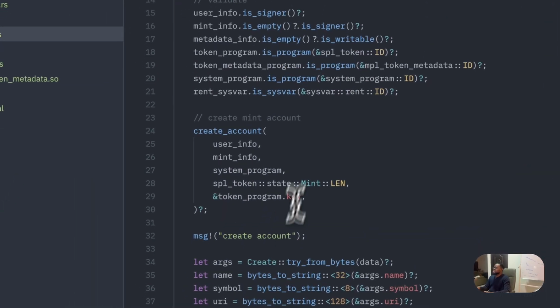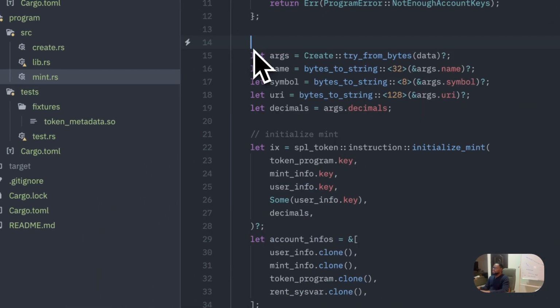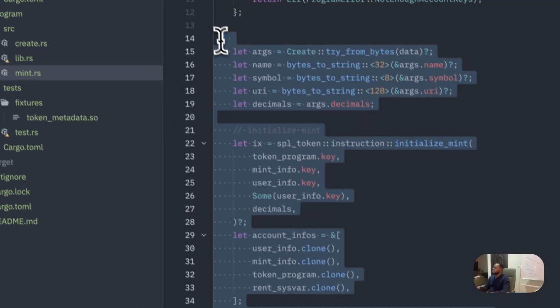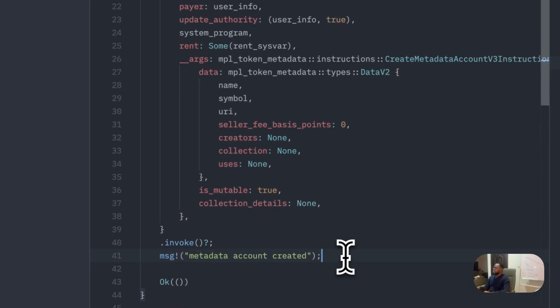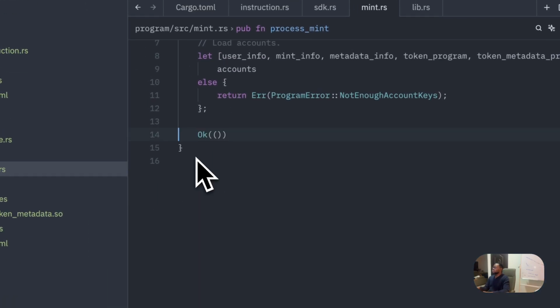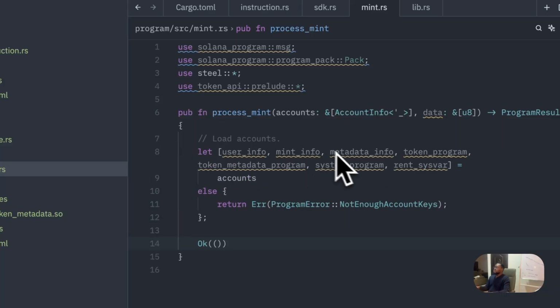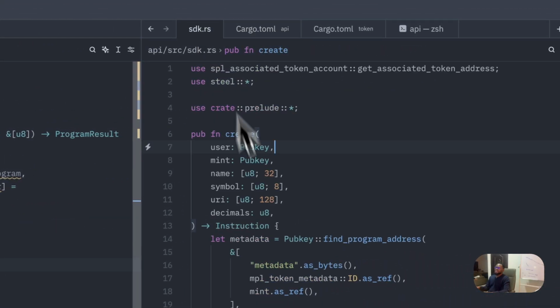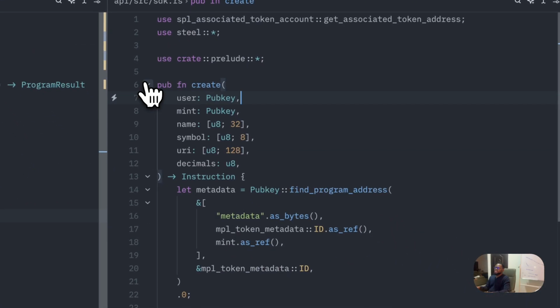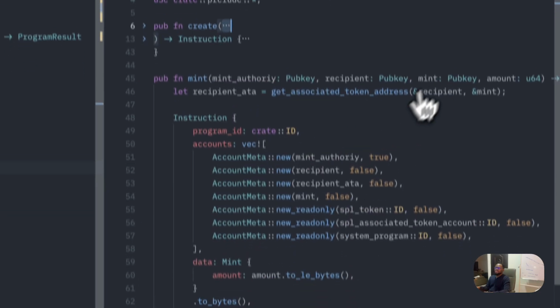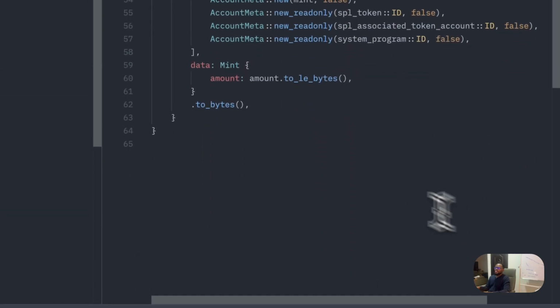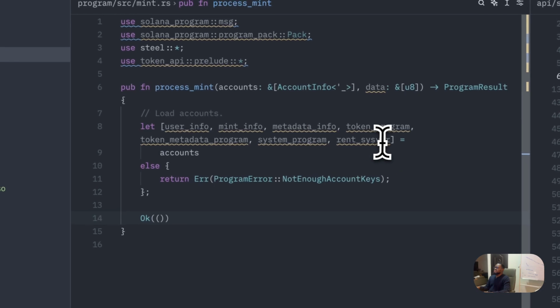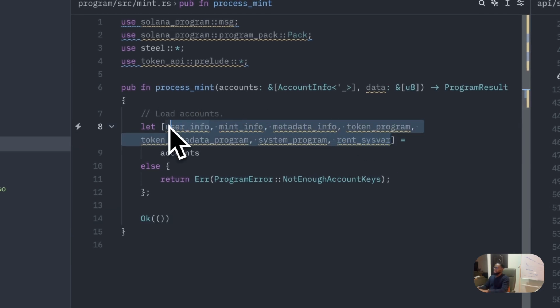So now over to mint, we can delete all this. We can delete all this. We can delete all this. And let's have the SDK on the side just to know that we're consistent with our accounts. So honestly, let's just remove everything.